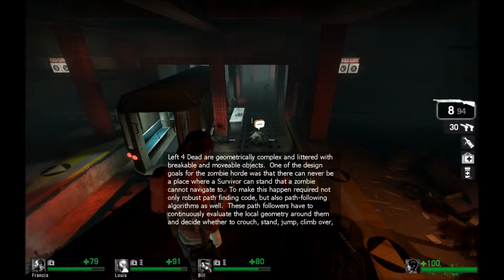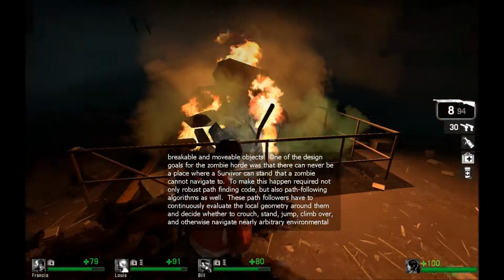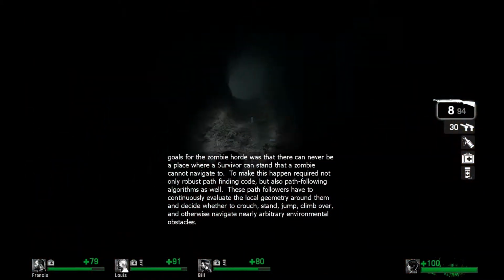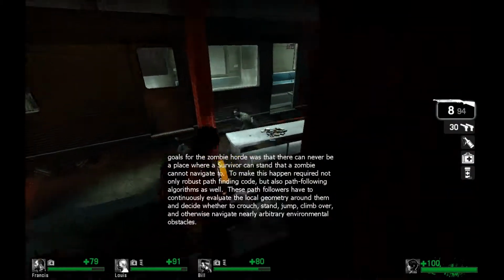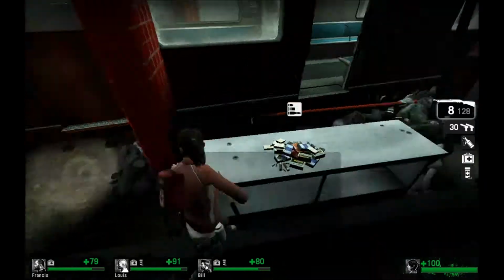To make this happen required not only robust pathfinding code, but also path-following algorithms as well. These path followers have to continuously evaluate the local geometry around them and decide whether to crouch, stand, jump, climb over, and otherwise navigate nearly arbitrary environmental obstacles.